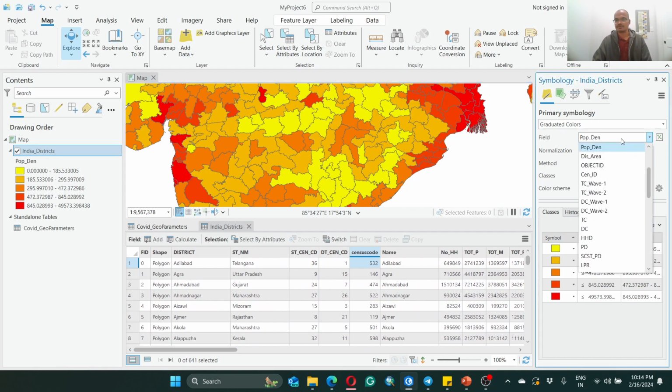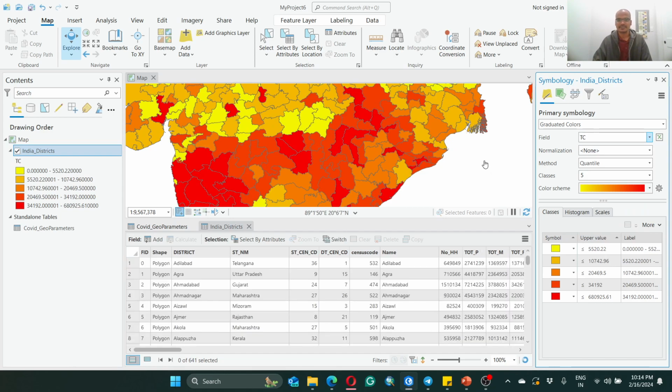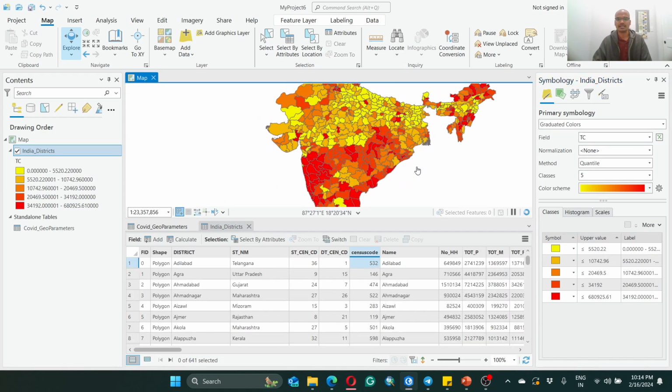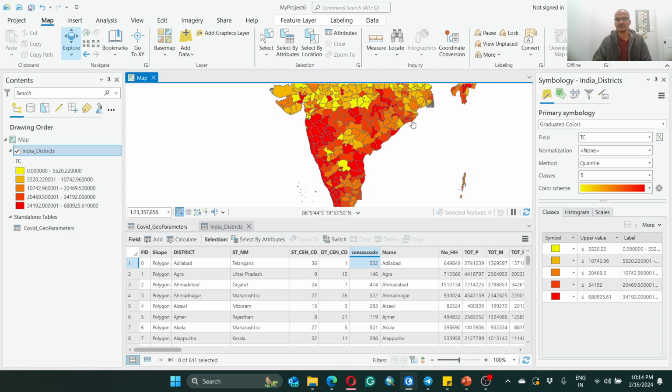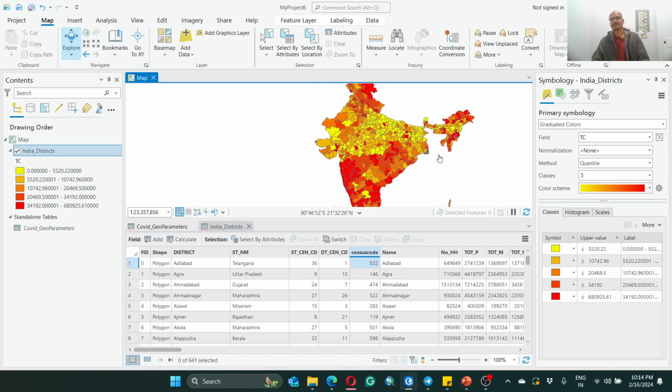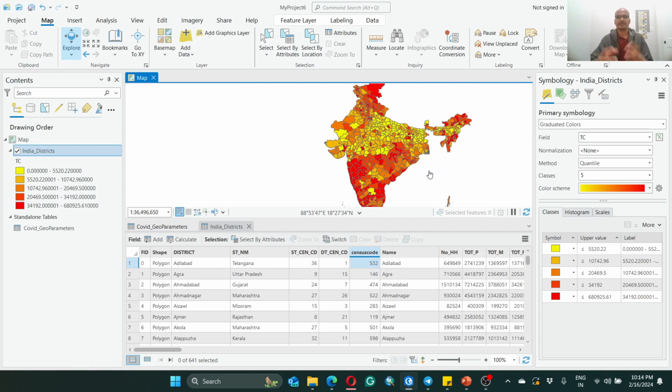For example, instead of population density, I want to identify the total cases. So where the cases are high, the cases do not exactly match the population density, whereas the cases are high in southern India rather than northern India, where the population density is high. So you can get good insights by integrating these data together using a database management system.